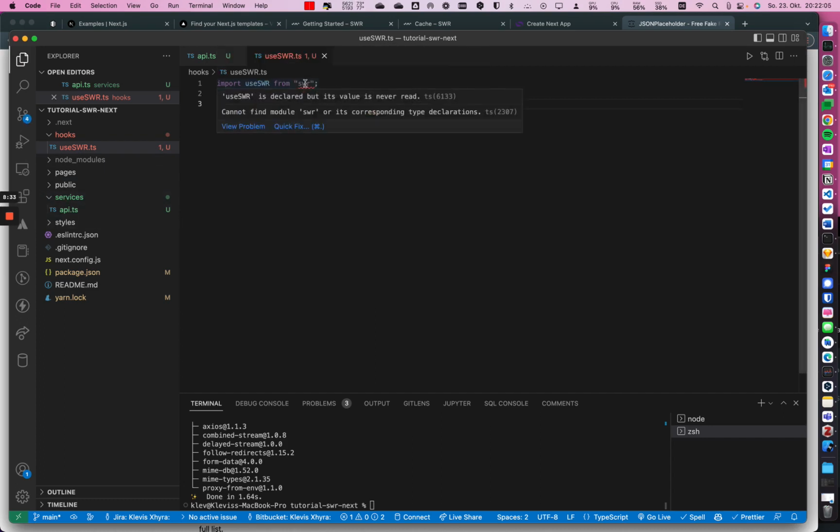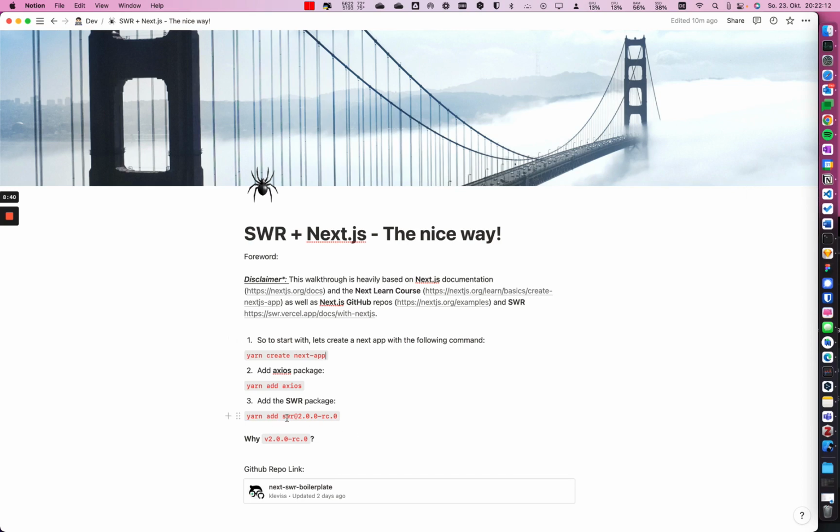Oh, firstly, I see here an error. I didn't add SWR, so I'll go ahead and do that. As you can see here, I'll add SWR 2.0, which is a release candidate, and later maybe I'll update this to be version 2.0, not a release candidate.